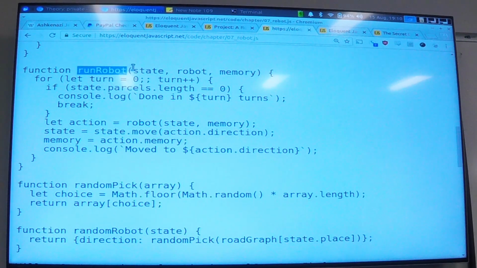We call run robot. We give it a village state object. We give it a function which knows how to do something, and we give it memory, right? As Ed said, different state for different things. And then essentially that's what this does. This is a higher order function. Everyone go eat, and then we're going to continue to hash through this.